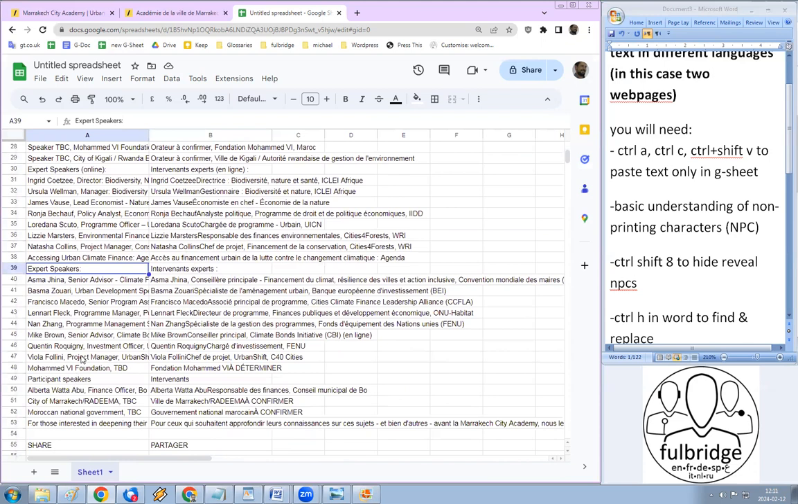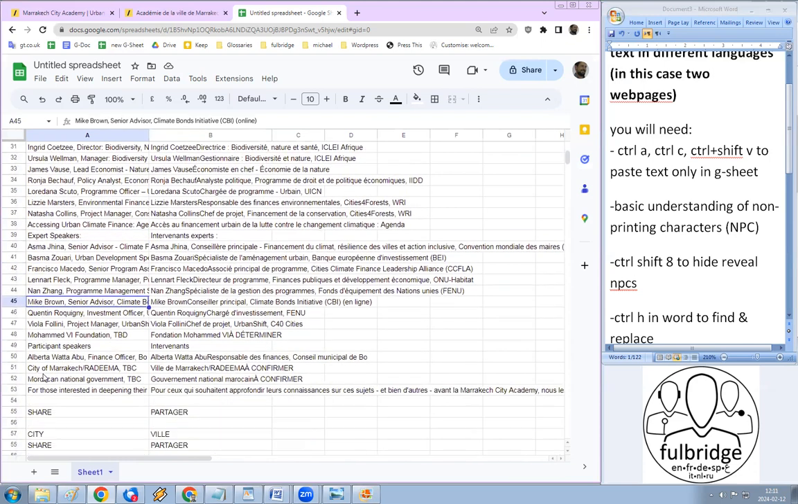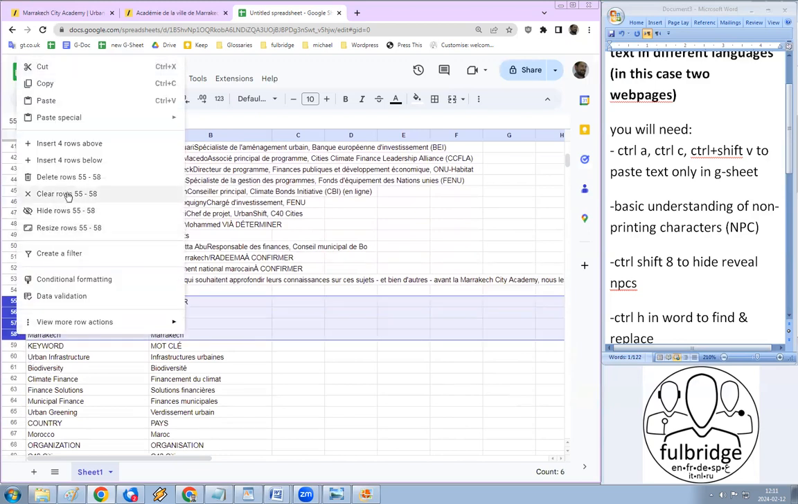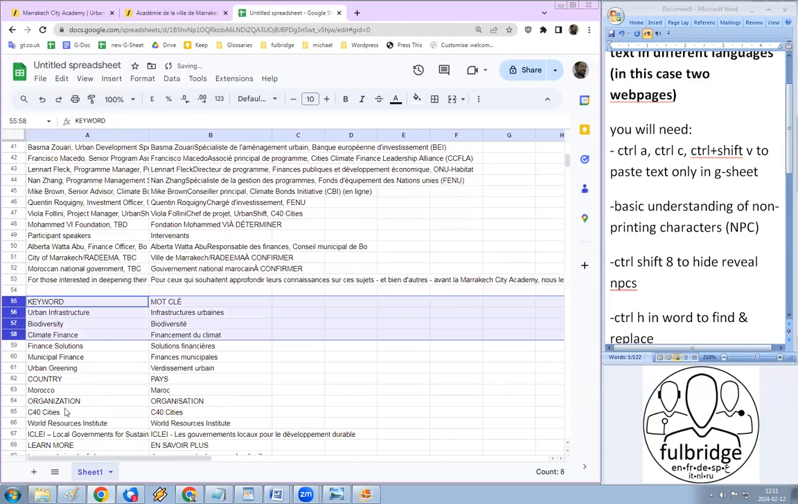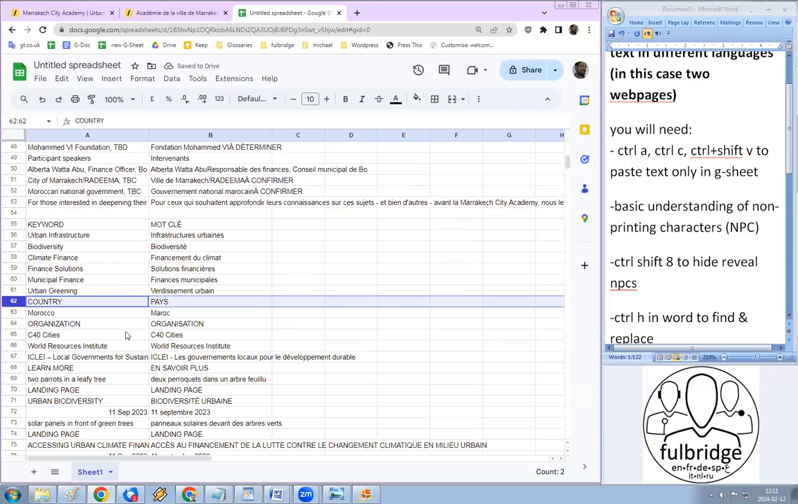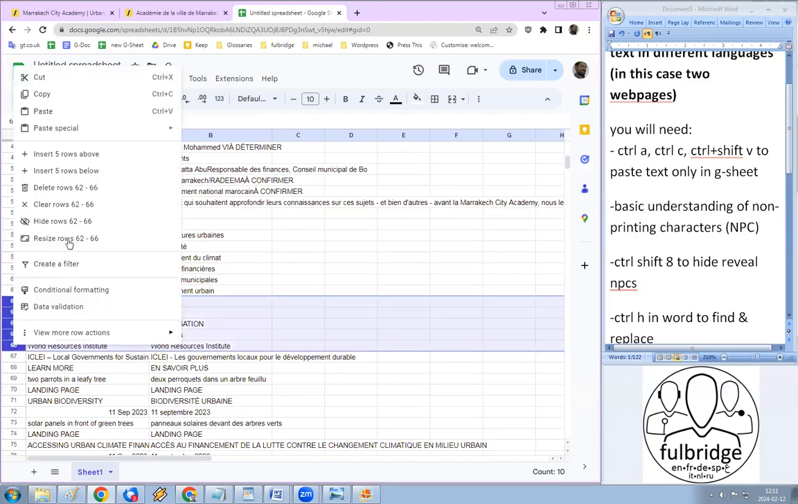"Expert speakers," I need that. Let's keep going down. "Participant speakers," Albert, City, Moroccan, for those. Okay, so now we have "Share." That we don't need. City, Marrakesh, we don't need. Delete these rows. We have the keywords that could be useful. The country, it's obvious we don't need that. For World Resources Institute, we don't. This we already have higher up. We can get rid of it.